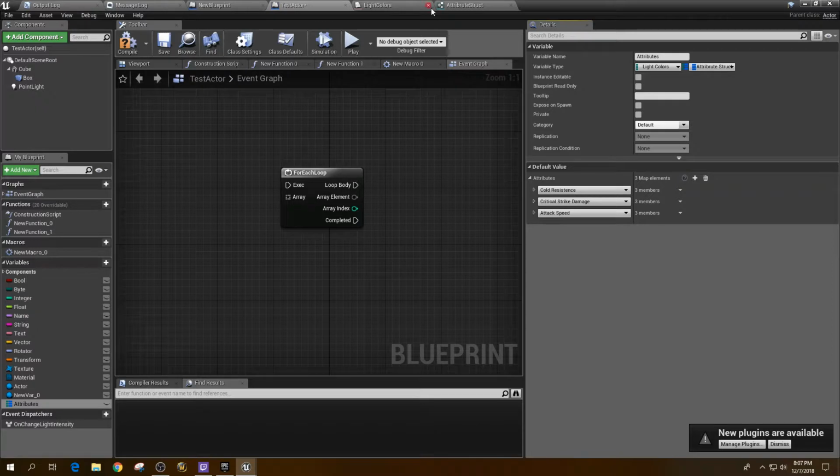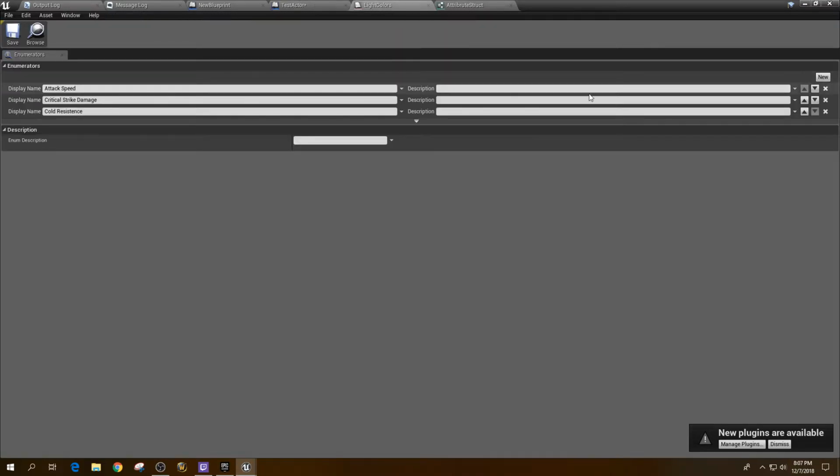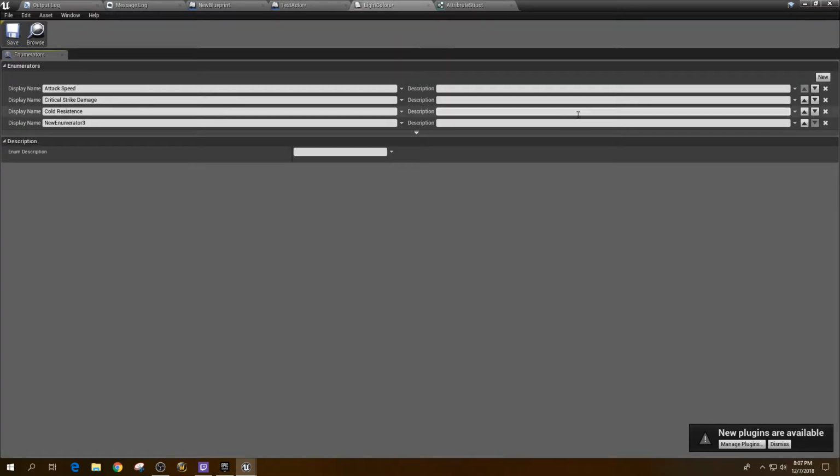So a lot of times what I do with my maps, or with my enumerators, if I'm going to use a map, is I go up here and I change the enumerator to be no entry, just so that I know it's called no entry or no selection.